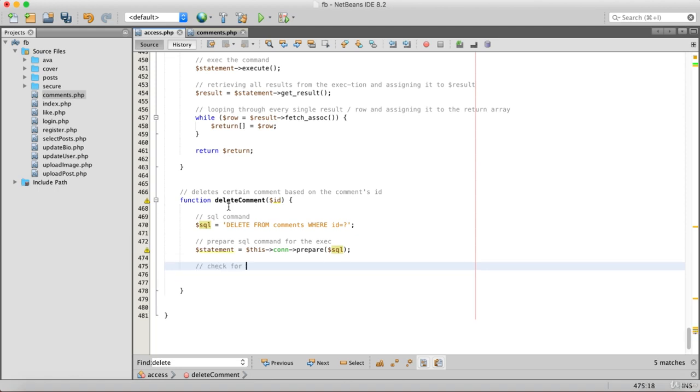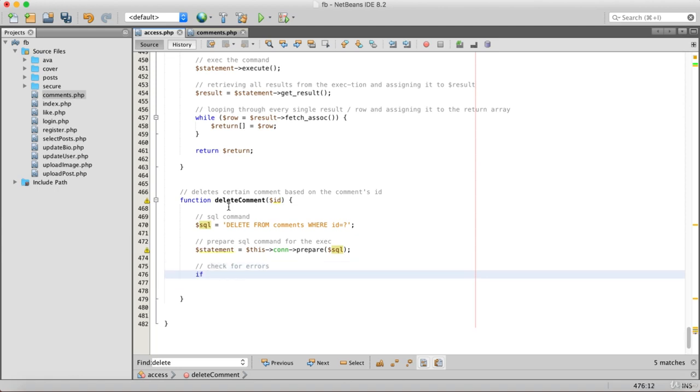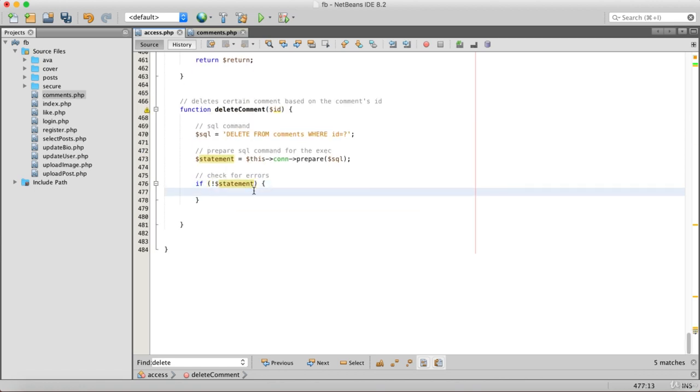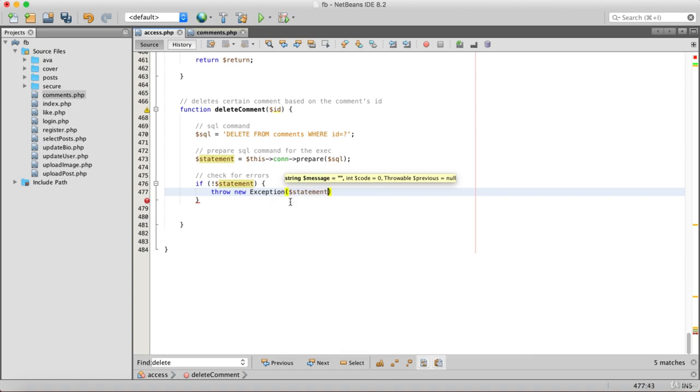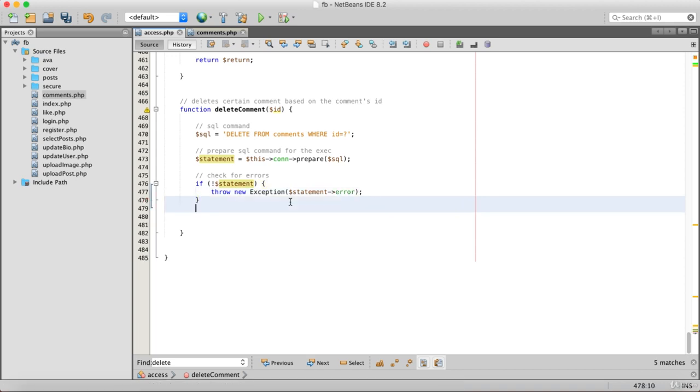And then we'll check for errors. We write if, then the round brackets, and then curly brackets. In the round brackets, we'll put an exclamation mark, which states false. If the statement is false, then we want to throw a new exception error message. So we write throw new Exception, then in the round brackets we will refer to the error of the statement. We write $statement->error and semicolon at the end.